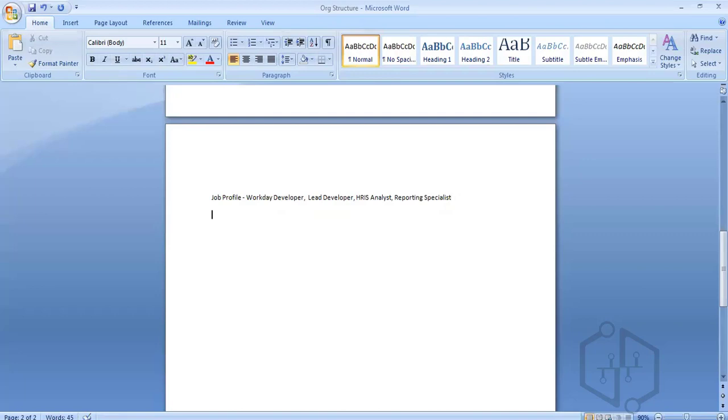Now we have something called job family. What is job family? Job family is nothing but which will be holding all the job profiles. Okay. Workday technology is a job family. So Workday technology is the job family that will be holding all the job profiles related to Workday.